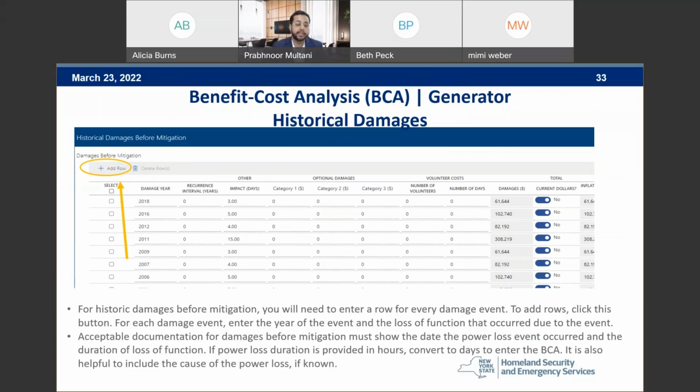Historical damages before mitigation. Now, for historic damages before mitigation, you will need to enter a row for every damage event. To add rows, click the plus add row button outlined in yellow. Now, for each damage event, enter the year of the event and the loss of function that occurred due to the event. Acceptable documentation for damages before mitigation must show the date the power loss event occurred and the duration of loss of function. If power loss duration is provided in hours or minutes, you can convert that into days and enter it into the BCA. It is also helpful to include the cause of the power loss if known. Next slide, please.